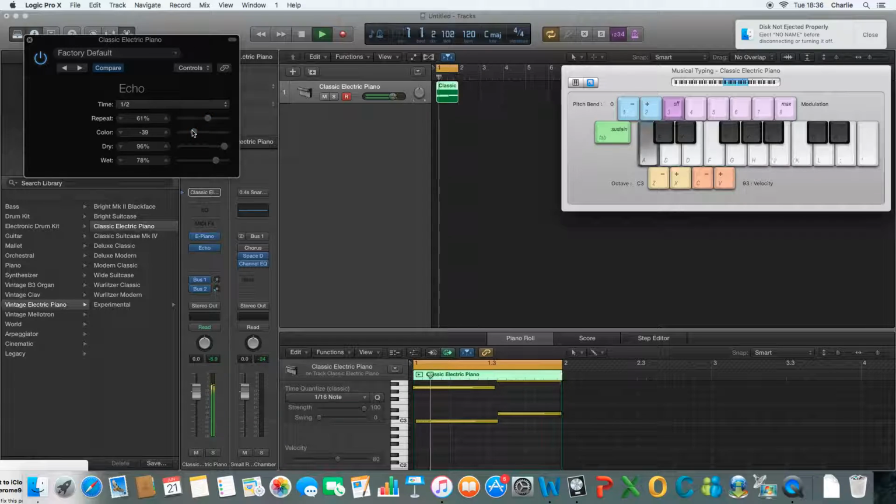Color is which frequencies are affected by the echo afterwards. So if you wanted to hit a positive number, here we're on positive 68, that would echo more on the highs, but if you put it on minus, it'd be a bit more bassy. Dry is the strength of the sounds before it's echoed, and wet is afterwards.